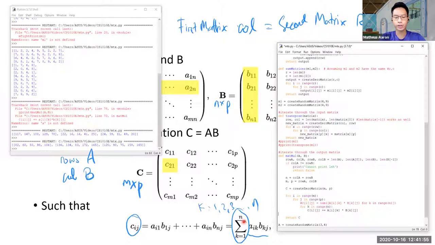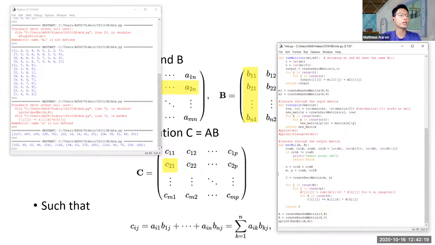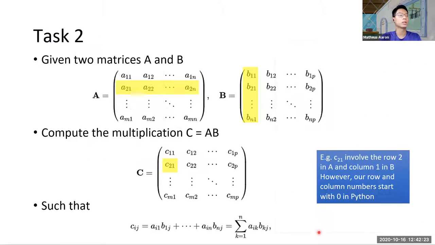Are there any questions? Okay, if there are no questions, let's just move forward. So we have now iterated through the input matrix and iterated through the output matrix. Let's go to the third question. The third question is slightly different, slightly unique.